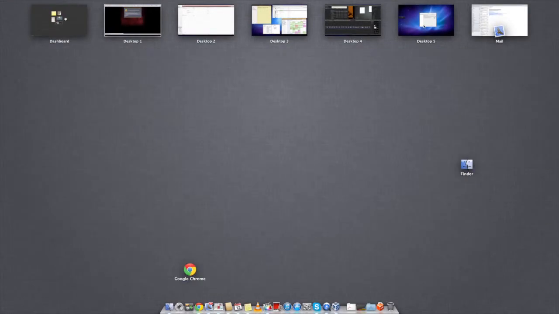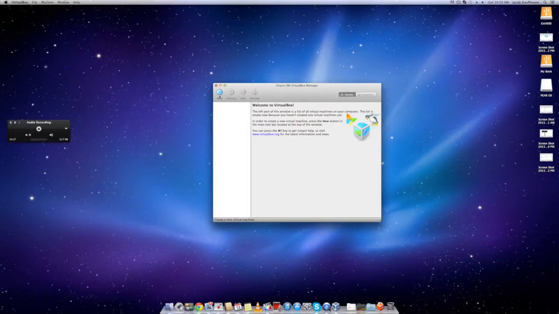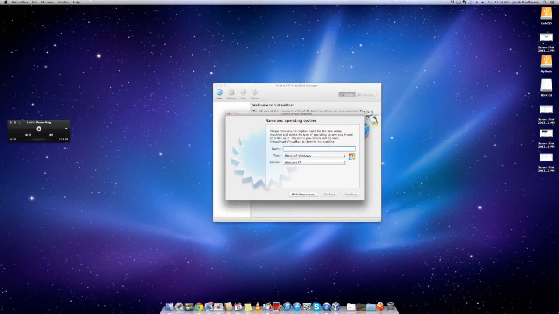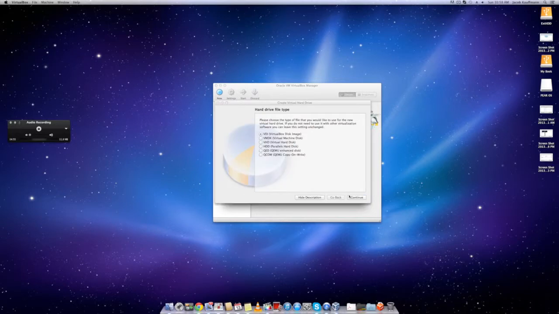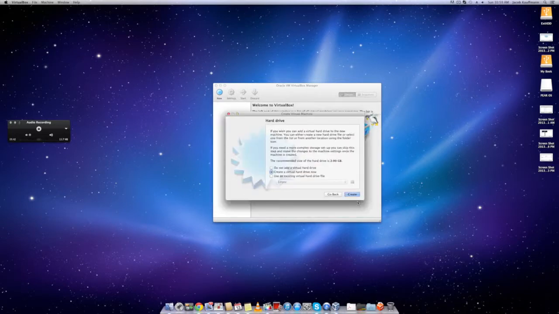So we will head on back over to VirtualBox and create a new virtual machine. Chromium OS, type, I don't know what this is based off of, I'll just do other. Continue, and we'll give it, so what the heck, 2048, we'll give it 2 gigs of RAM. Create a virtual hard drive now. Create.